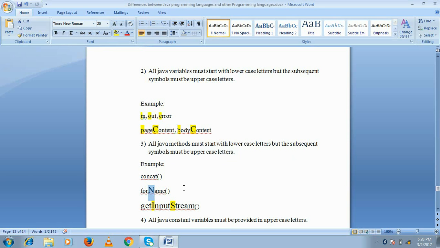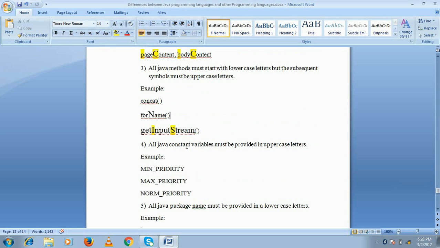If we are going to make a name, look at here, in the example, forName, or in concat, c is small. In forName, f starts with a small letter and name starts with N, a capital one, right? Why? Because it's a subsequent word. And in the other one, getInputStream, this is a function, this is a method, but the method starts with a small letter, so g is small, but I and S are capital. Why? Because of the subsequent words. Clear?